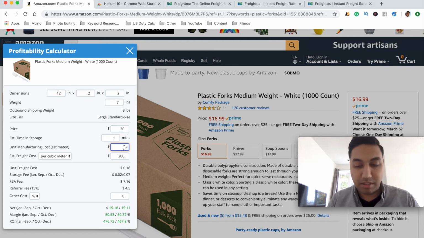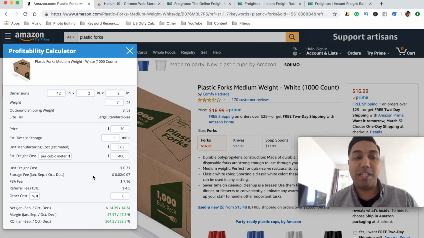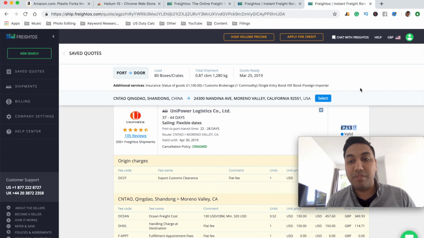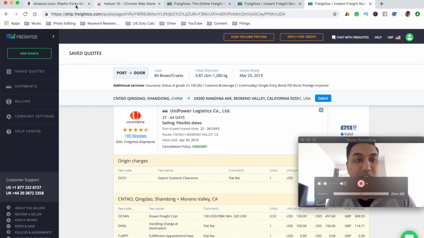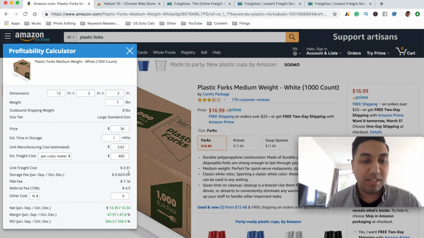The unit manufacturing cost is actually $3.62. Now my estimated freight cost per cubic meter is actually $400 per cubic meter because it's a heavy product and I ship a lot in terms of quantity. And I get that information from Freightos like I showed you earlier over here. This is $713. It's always dependent on what exactly I'm shipping and how much I'm shipping. So then you can see the unit freight cost is 31 cents. My storage fee is absolutely low because of the size of the product. It's pretty small, but it's just heavy.